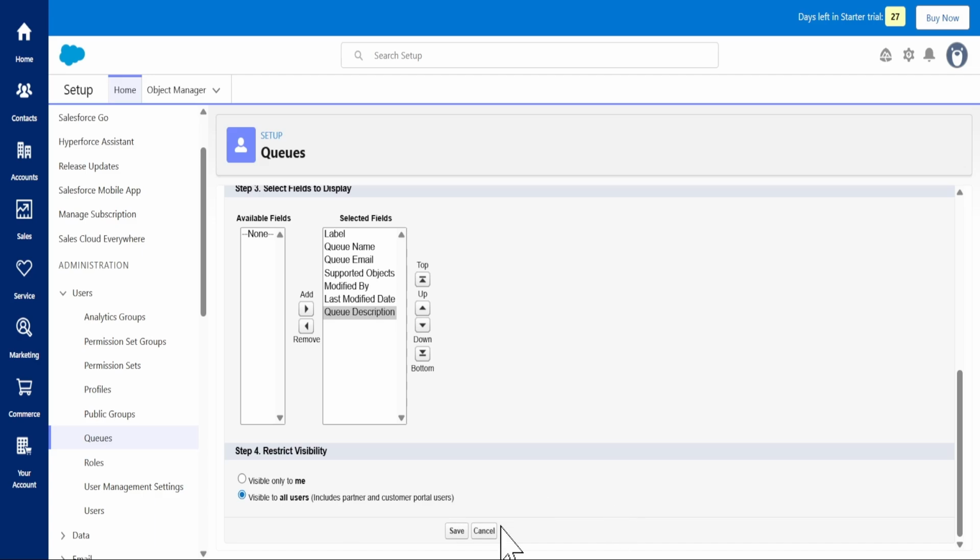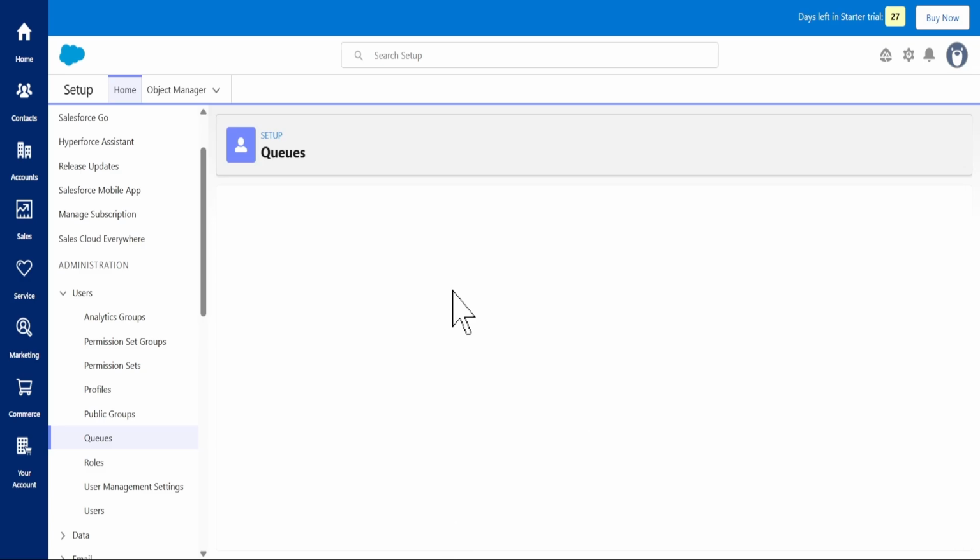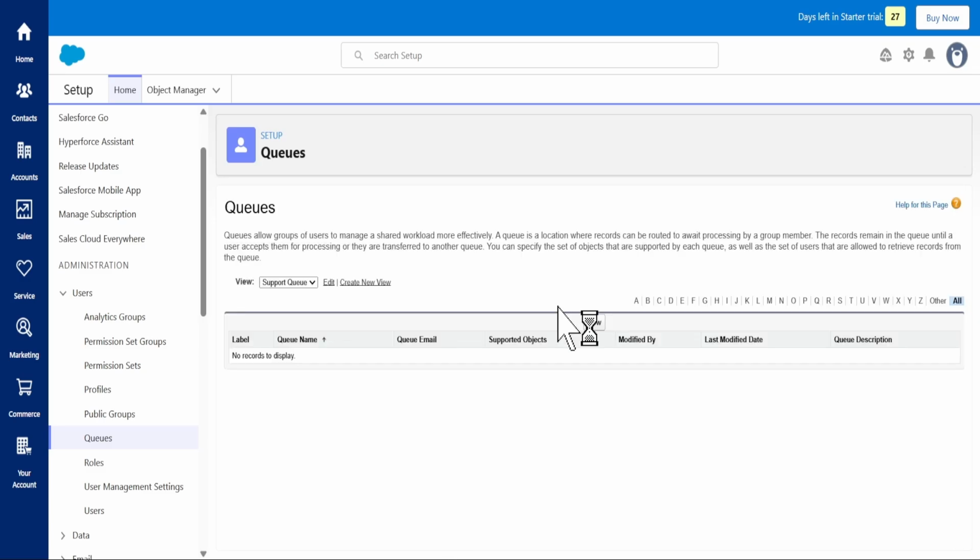To assign records to a queue, open a record that supports queue ownership. Use the Change Owner action, switch the owner type to queue, select the right queue from the list, and save. Team members can then claim items from that queue as they work. If a queue email is set, notifications will go to that address when assignments happen, helping the team stay responsive.